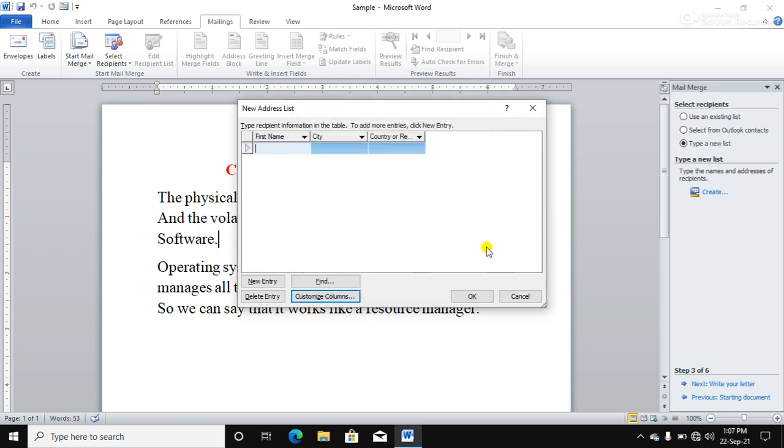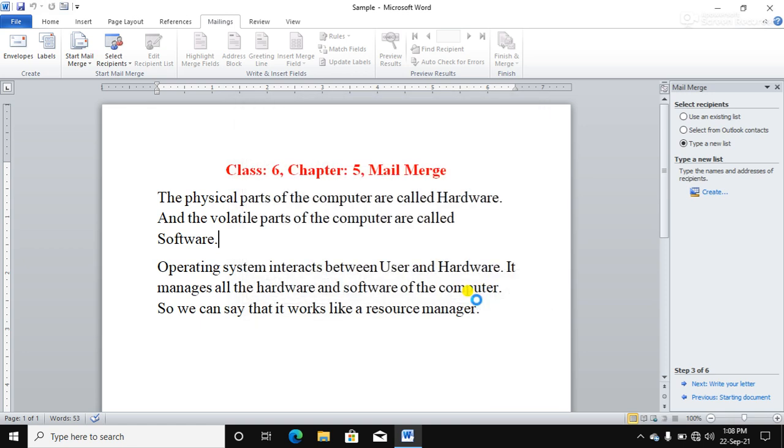Okay. So type the fields information here. Suppose I am typing first name Ram, city Bhopal, country India. Now next Sham, city Indore, country India. Okay. Now click on the OK button.